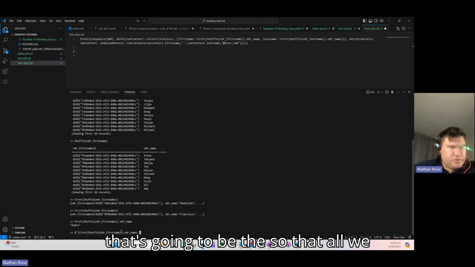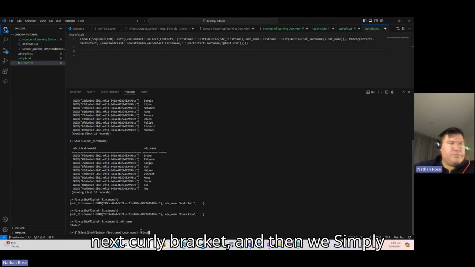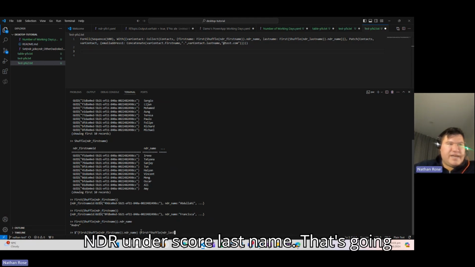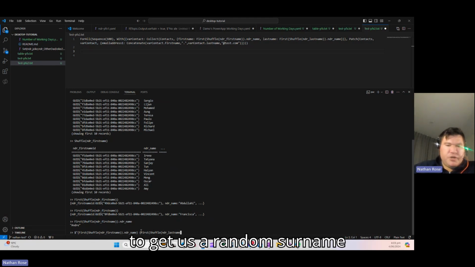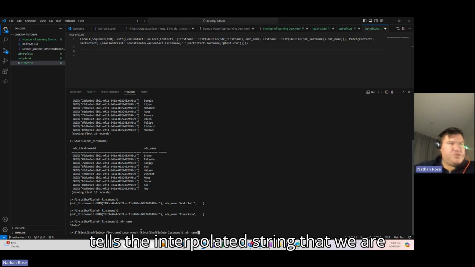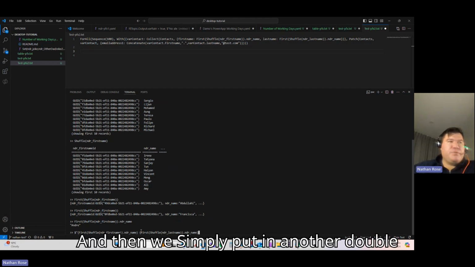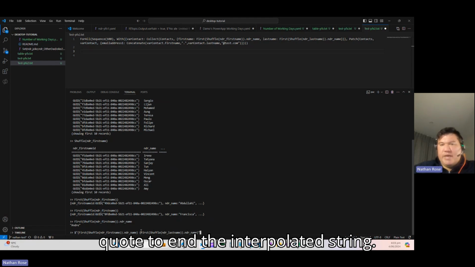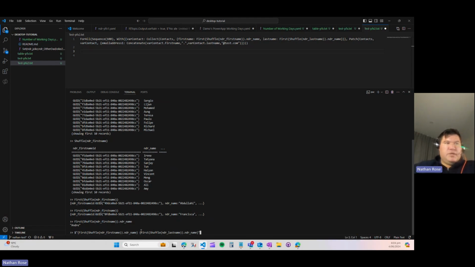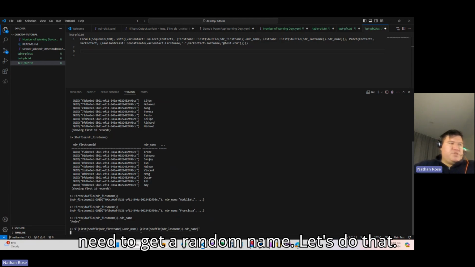All we have to do is put a space, put in our next curly bracket, and then simply put in First(Shuffle(ndr_lastname)). That's going to get us a random surname, .ndr_name. Again, we put in a curly bracket that tells the interpolated string that we are done with that part of the expression. Then we simply put in another double quote to end the interpolated string. All right, so we've got everything we need to get a random name. Let's do that.